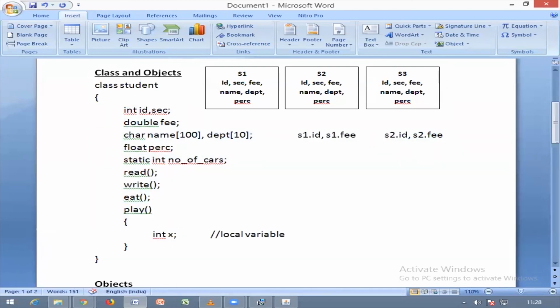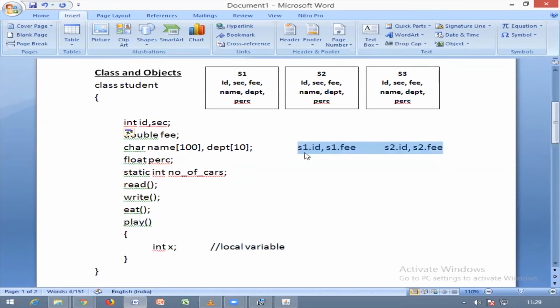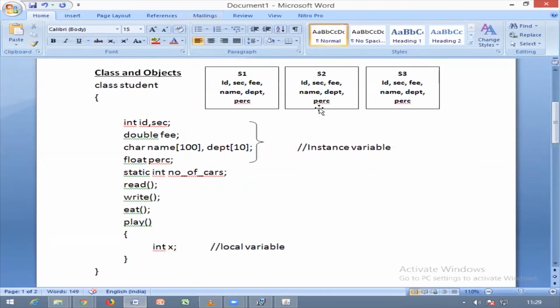The variables which are defined inside a method are called local variables. The scope is limited to this block only. After this block, you cannot access variable X. This is a local variable. These variables are called instance variables. These are variables for every object. Whenever you create an object, every object will have a copy of these instance variables. S1 has a copy of the instance variables, S2 has a copy, and S3 has a copy.